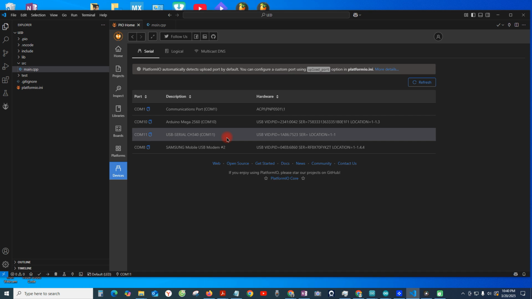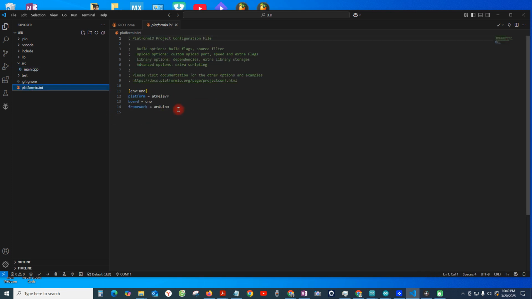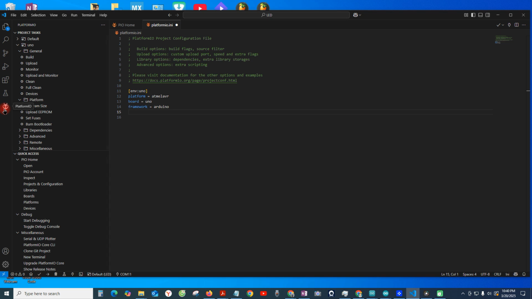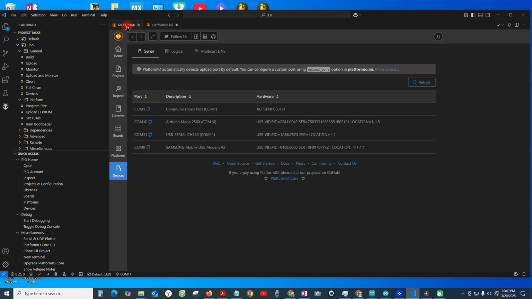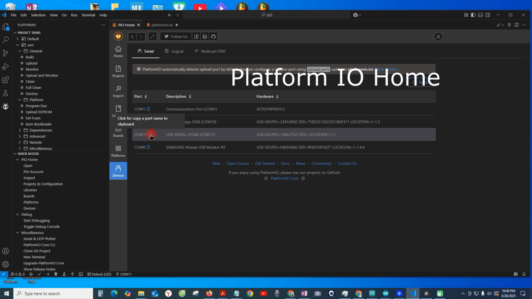There is another way. If you go here to PlatformIO, here you can also set the upload port. So what you do, first go to PlatformIO Home, and from here you can click to copy the port name to the clipboard. This is the second way. The first way is very comfortable and easy. In the second way, you copy it and it will show here.